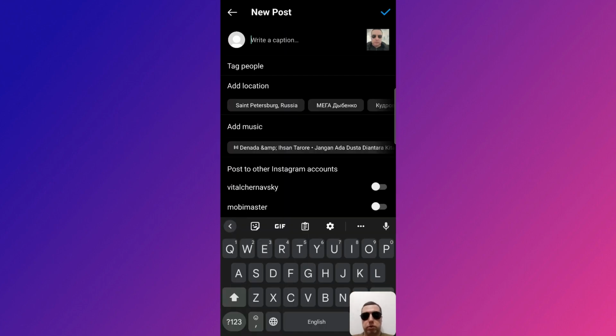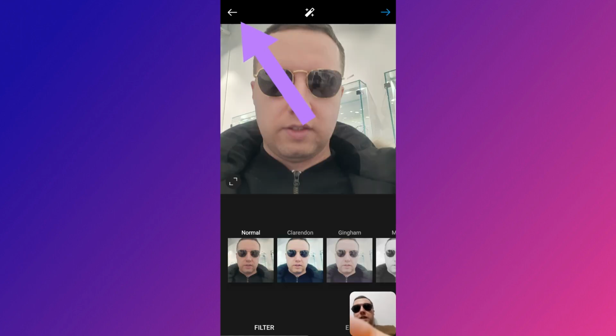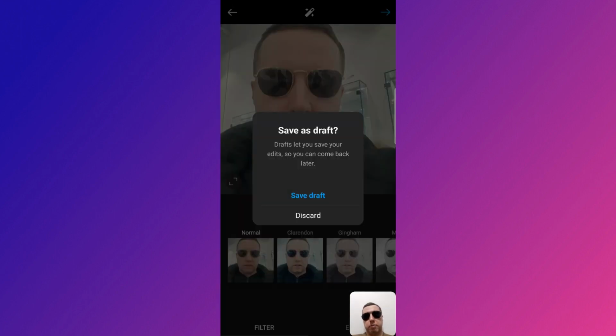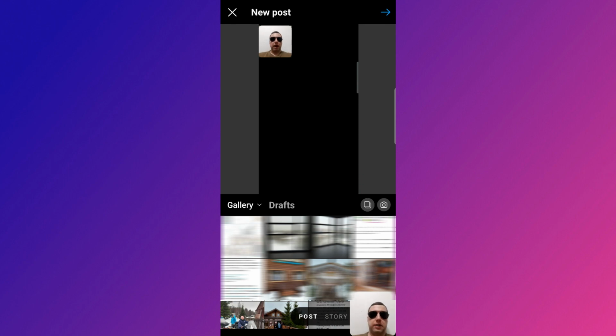For example, glasses. To save your post as a draft, tap Return at the top left corner and tap Return once more. After that, we have a pop-up dialog, Save as draft. Yes, save draft, confirm. Now we can find our drafts.